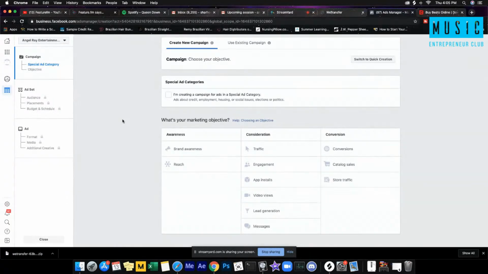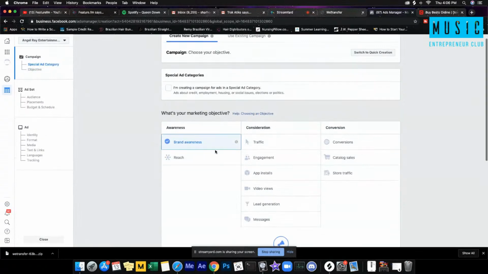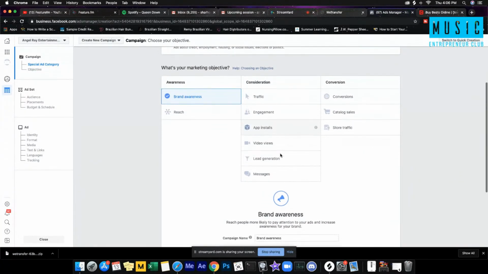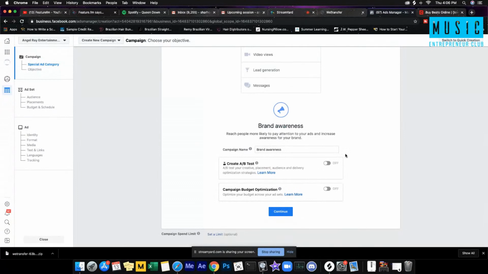What I would suggest is the first column for brand awareness or reach. I like brand awareness, so let's click brand awareness. Now, the point of brand awareness ads is exactly what it says. You can just pick a name, just test or something, whatever you want to put. Brand awareness ads are just that. They're bringing awareness to your brand.